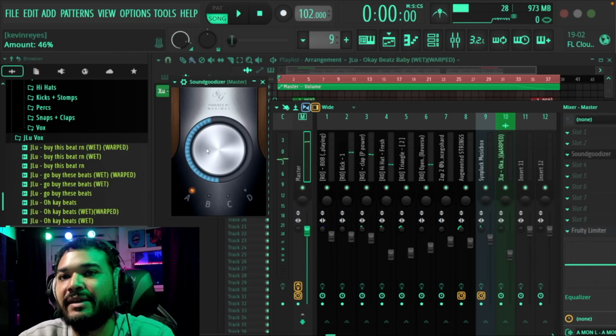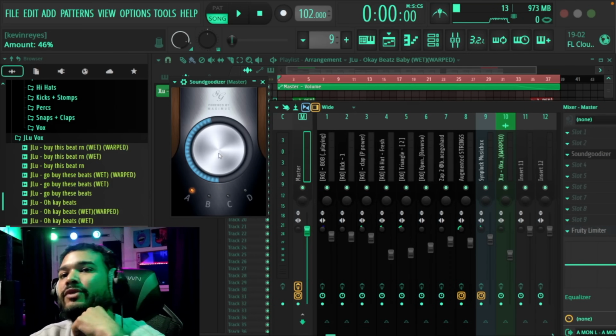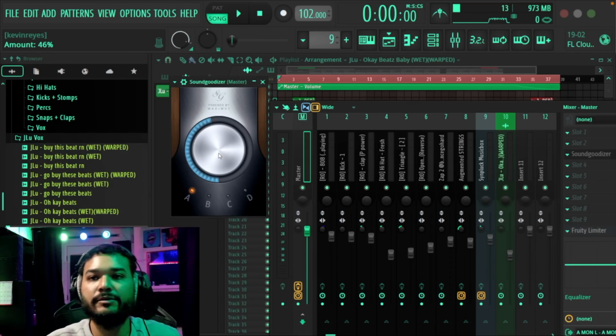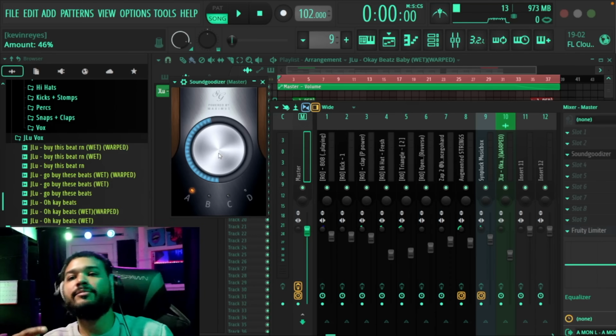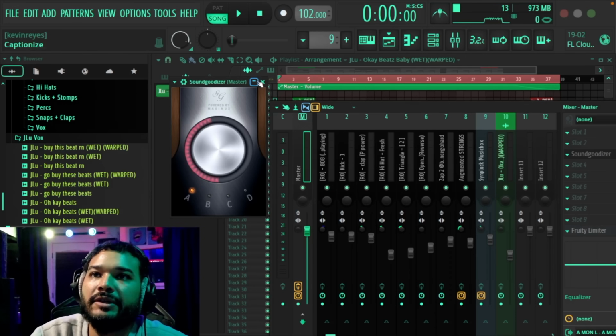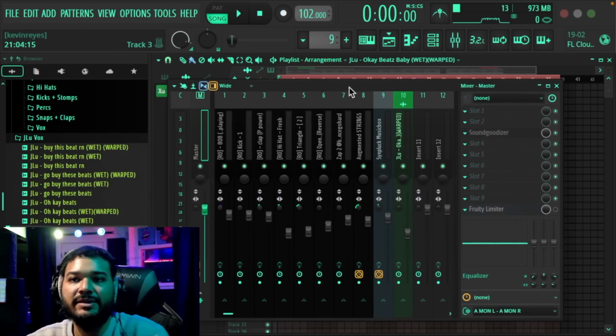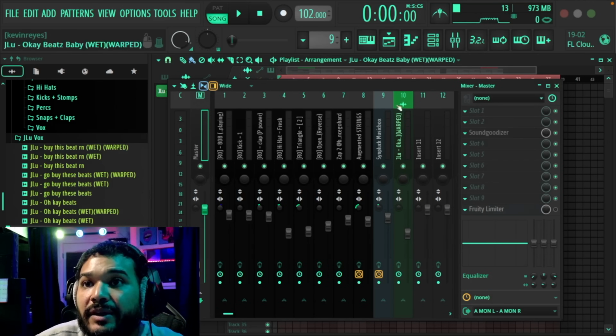So I like this setting right here. I like this intensity. You know, it's not too drastic, and it's bringing the level up to an ideal listening level. So I'm just gonna leave that like that. That's exactly how I want my levels to sound, my beat to sound, and you know, I'm pretty satisfied.